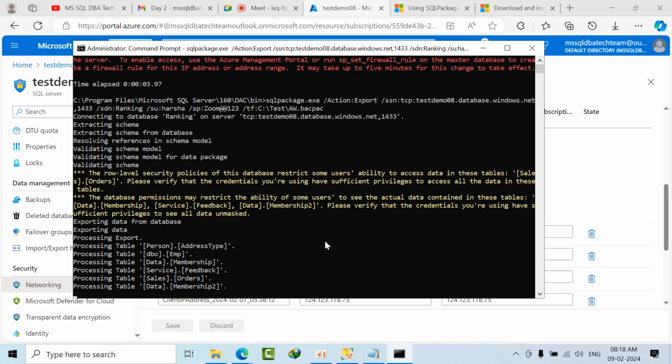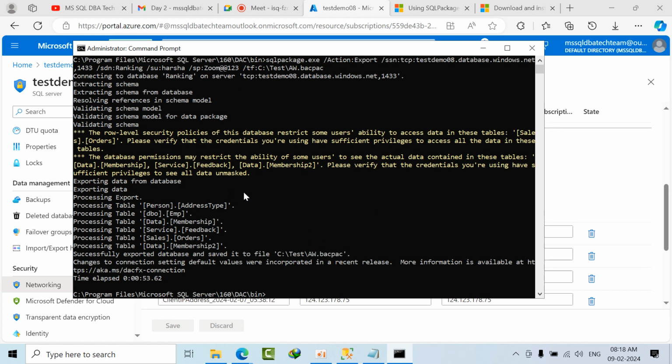Previously, yesterday, we enabled that row level security and everything, right? And something I have done in practice as well. So that's the reason row level security is informing, validating this. To export this ranking database, how much time did it take for me? 53 seconds.